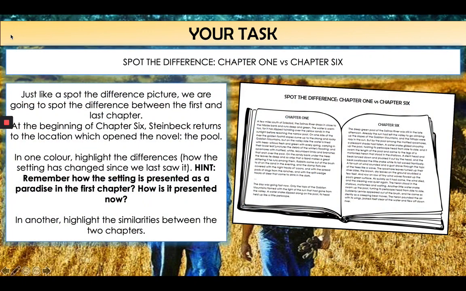Okay, so a little bit like a spot the difference task, where you've got two pictures and you have to spot the things that are different between them. You've got a copy of a short extract from chapter 1 and a short extract from chapter 6. You are going to read each of those, and then you need two different colour pens or highlighters, and in one colour, highlight the differences.